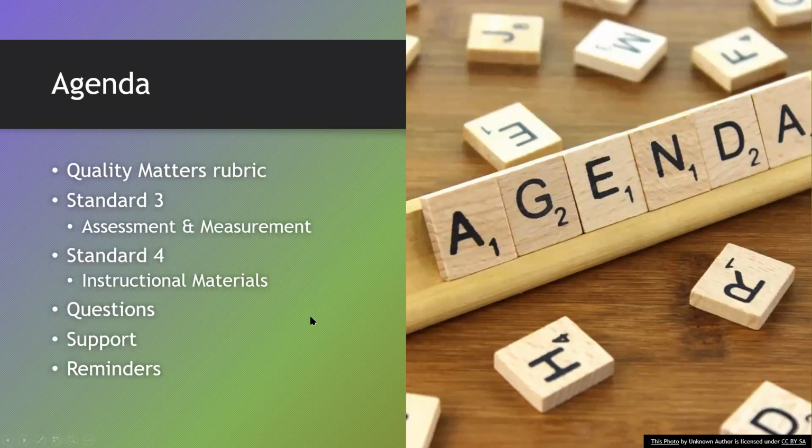So here's today's agenda. We're going to talk briefly about the Quality Matters rubric for those who were not in attendance for part 1 of the series. Then we're going to delve into standard 3, which is assessment and measurement. Then standard 4, which is instructional materials. We will take questions throughout the presentation. You can use the chat or the Q&A panel. And I will stop and Ginny will let me know what questions that you have. Then we're going to talk about support and some reminders at the very end.